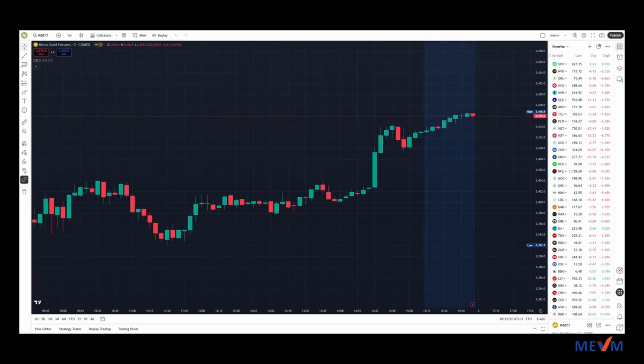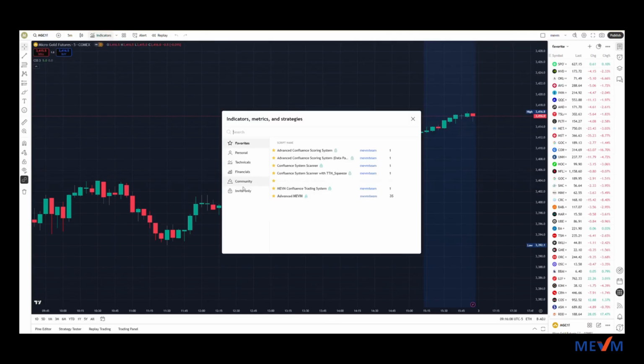Now, once the Superchart loads up, we're going to add an indicator, but not from the usual drop-down. Instead, look for the Indicators tab, which should be right here on the interface. On the left-hand side, you'll notice a section labeled Invite-Only Scripts. This is where any tools or scripts you've been given access to will appear. If you've been invited to use any of the MEVM products, this is where you'll find them.